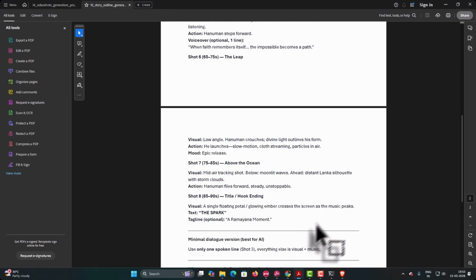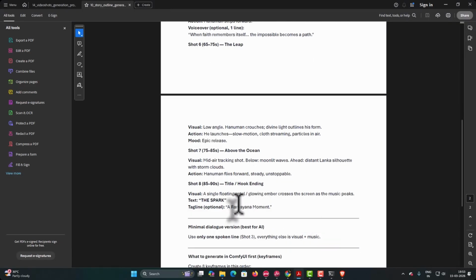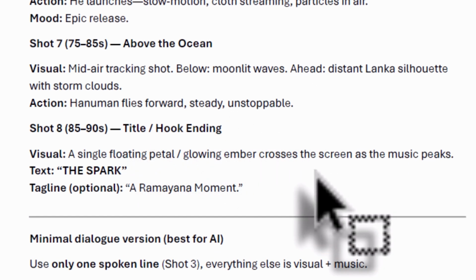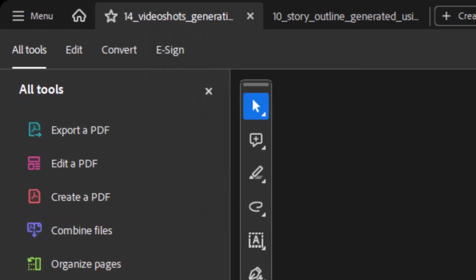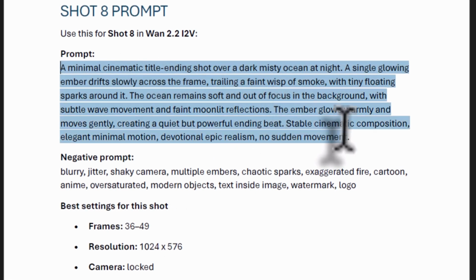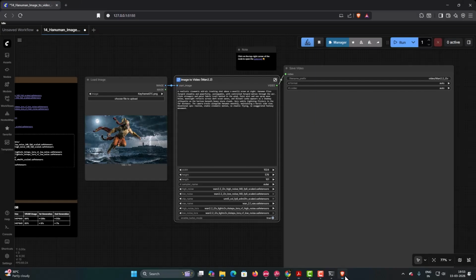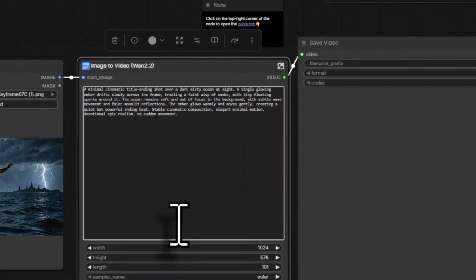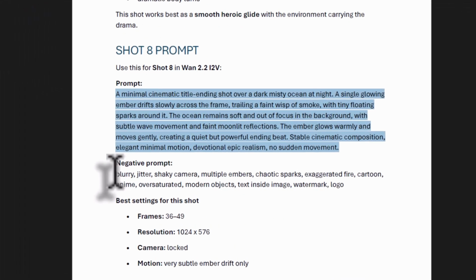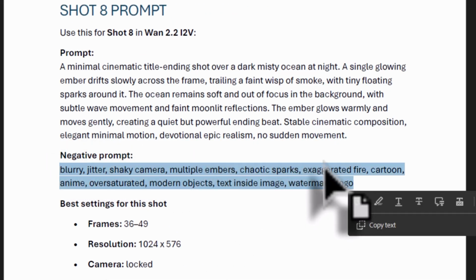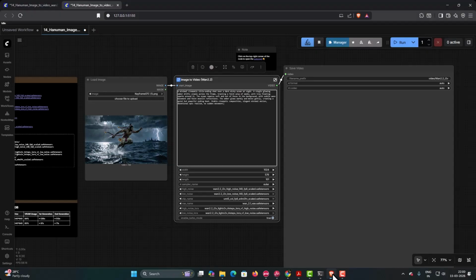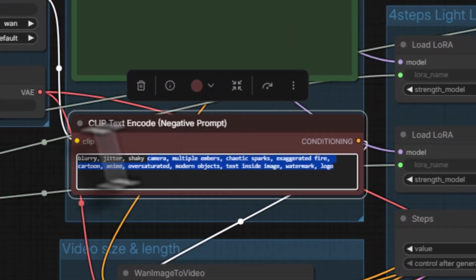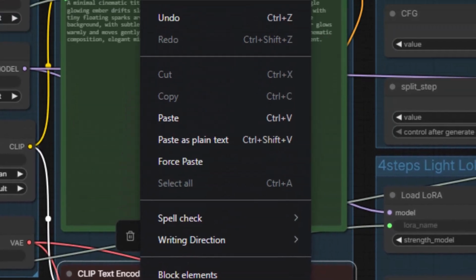I will now come back to my story outline, and the last shot I want is a shining petal or glowing ember across the screen for the title to appear. Again, if you come into video shots generation prompt and scroll down, I will select this positive prompt, right click and copy it, come back to ComfyUI, select the positive prompt here, delete, right click and paste the copied prompt. Now come back to the prompt document, and in the negative prompt, select the prompt that I have given to you, right click and copy. Now come back to ComfyUI, click on subgraph node, come here into the negative prompt, select everything in the negative prompt, delete it, right click and paste.